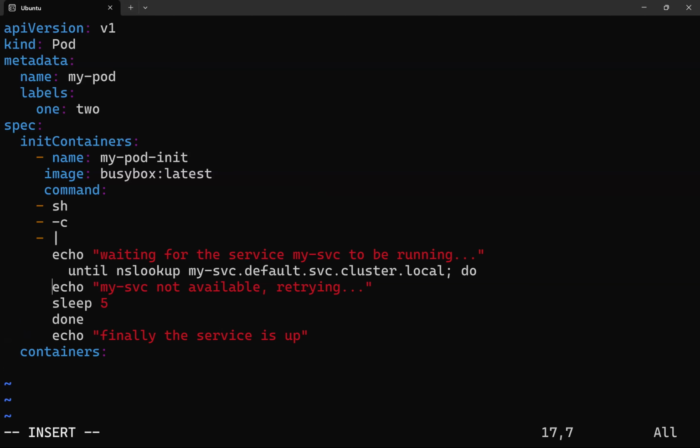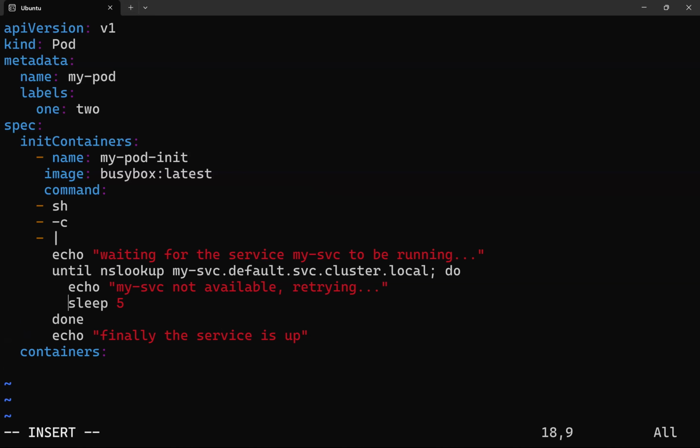We'll do proper indentation. Oh, sorry, until should be here. And then until this happens, we are sleeping it for 5 seconds, and then done, and then echo. I think it is correct. So this is how we will write the init container image.